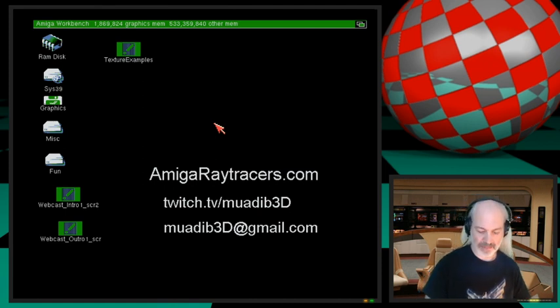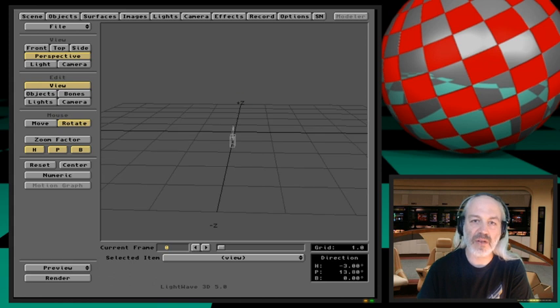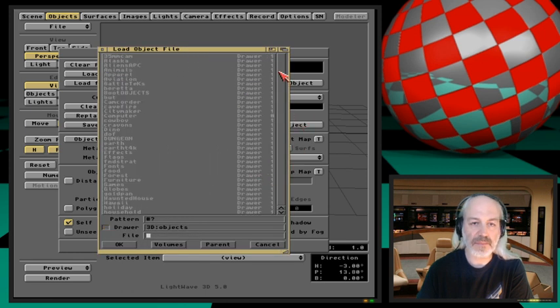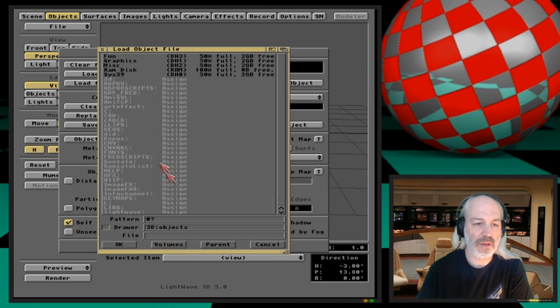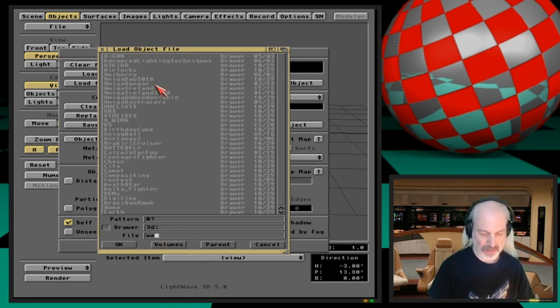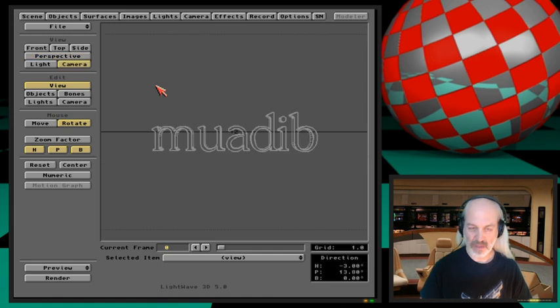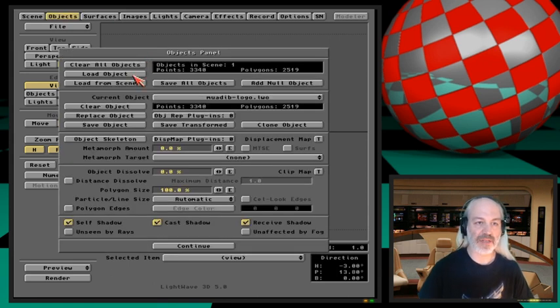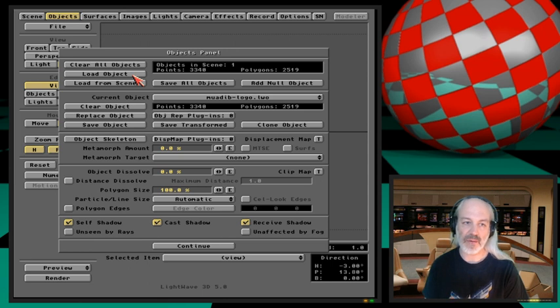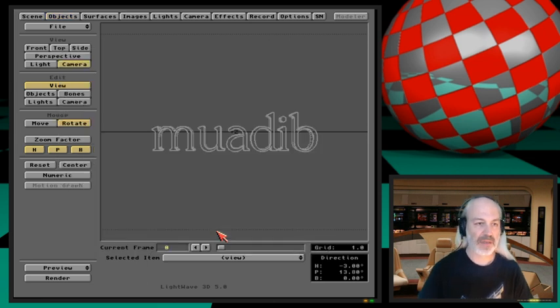So let's get started. We start by going into layout and loading our objects. So I have my object, the logo, and what I'm doing right now, I just loaded my logo: load object, found the file, and once the file is loaded in memory, I close my panel. You can also close the panels in layout, and then camera.